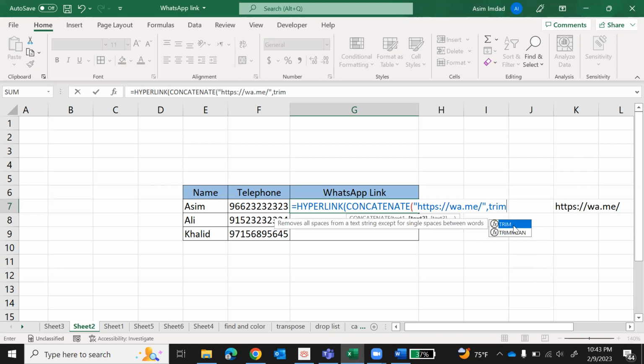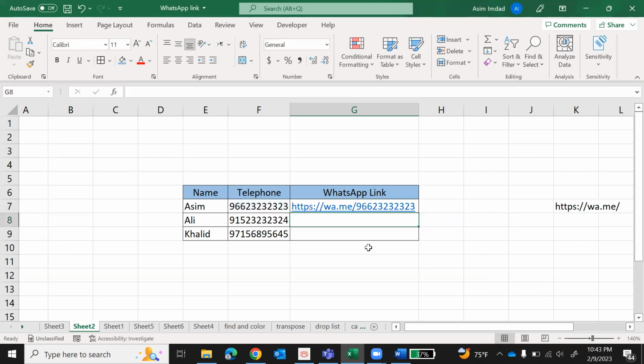TRIM, and in TRIM you will select the cell where the mobile number is written. This is the cell, bracket close, again bracket close, and again bracket close. Press enter. You can see the hyperlink is created.